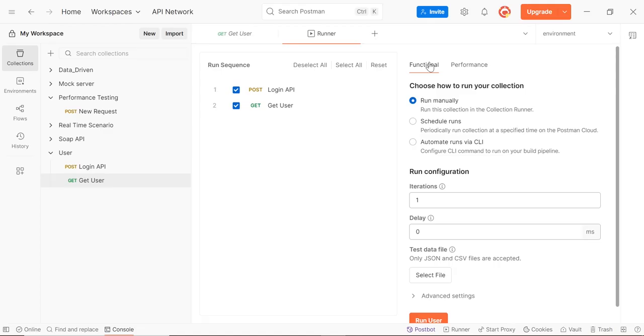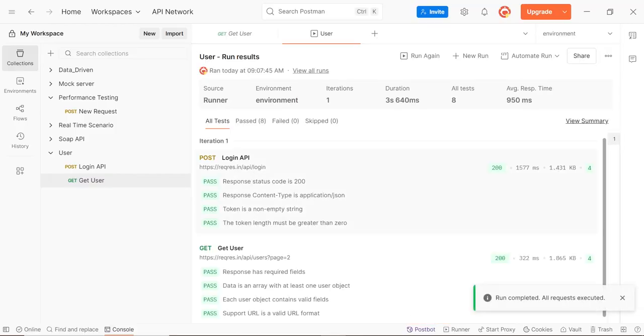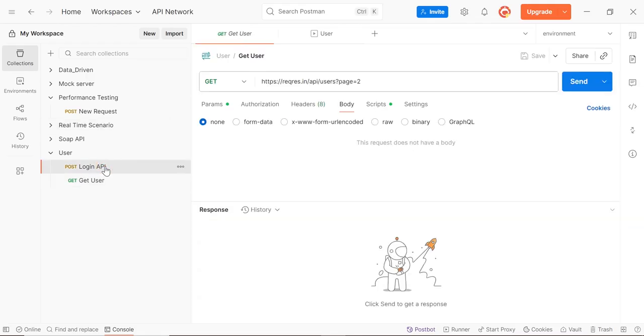Now here on the right hand side you can choose how to run your collection. Now you can run this collection manually. Suppose you want to run this collection manually, you just need to click on this one, and this collection will run. These are the test cases: response code 200, response content type application JSON, and token is a non-empty string. The token length must be greater than 0. This is the test I have mentioned in the script.